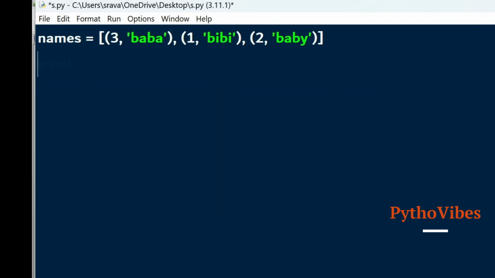I have one list called names. Names is a list which contains tuples, and each tuple has two elements: 3 and 3, 1, 2. These are some random numbers, and Baba, Bibi, Baby. These are just some names, so there are three Babas, one Bibi, two Babies. But what I wanted to do here is sort these by the name in each tuple.